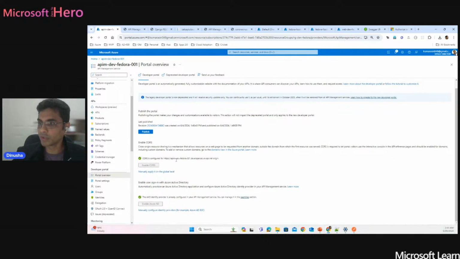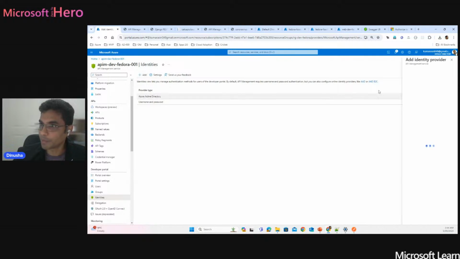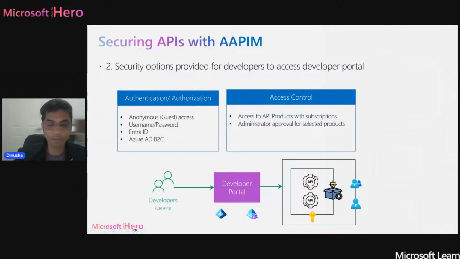Portal overview. As you can see here, I have already integrated Azure AD, Entra ID. That's why you can see Azure AD as the login option. We can add other authentication providers, mostly Azure AD B2C. The other options, like Google and Facebook, I think are deprecated, but you can do username and password, Azure Active Directory, or Azure AD B2C. You can use those authentication options for developers.